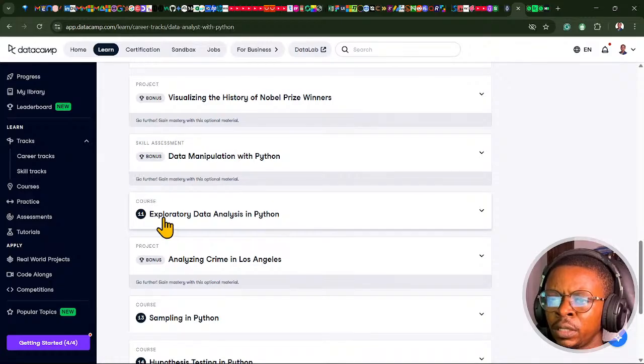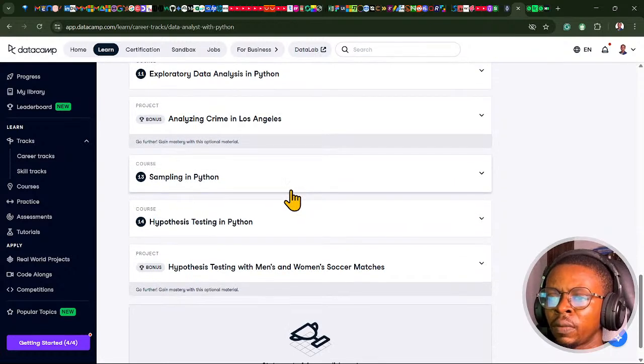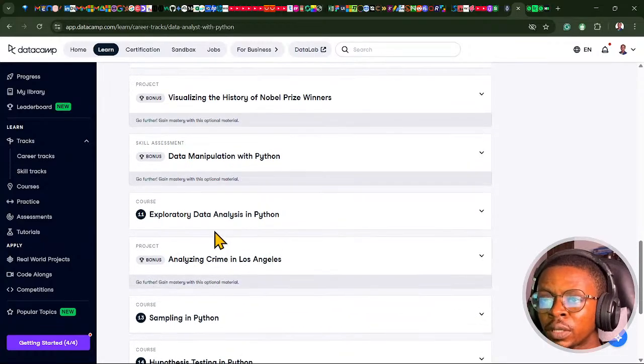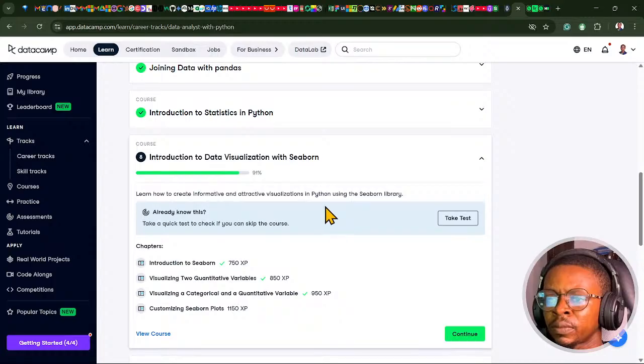Then we have the EDA. This is EDA in Python, exploratory data analysis in Python. We have another project here, sampling in Python. These are hypothesis testing in Python. So let's complete this last part so we can move to this, visualizing the history of Nobel Prize winner projects in Python.